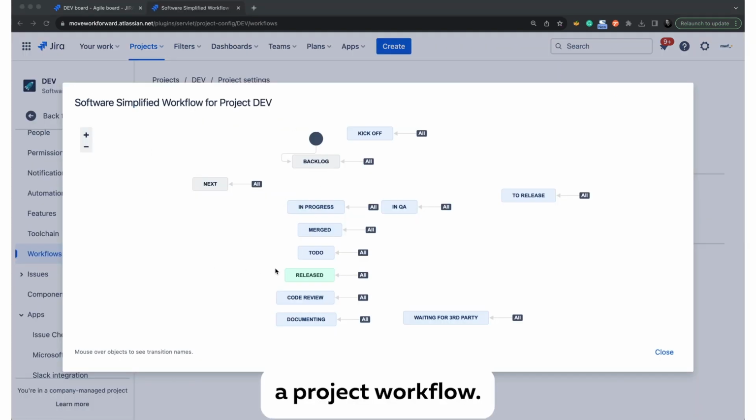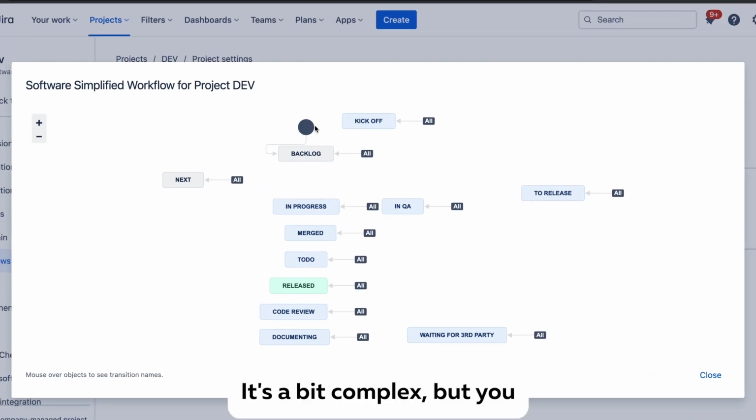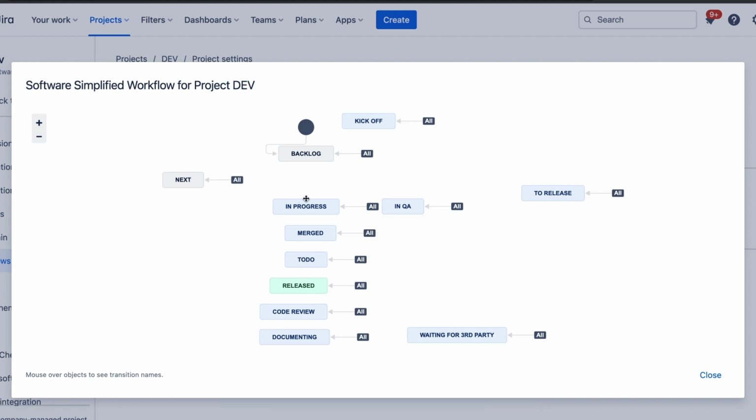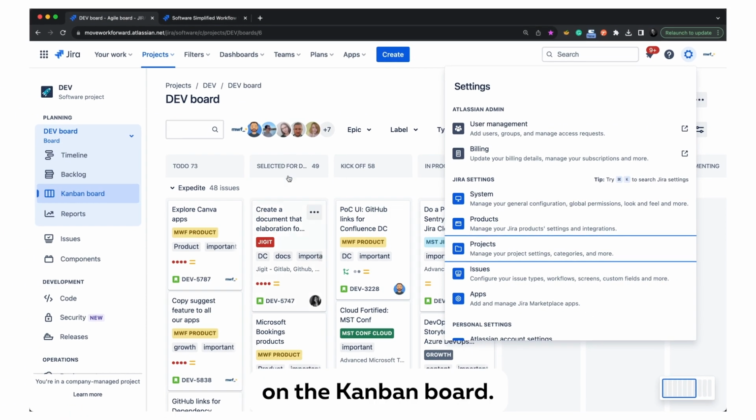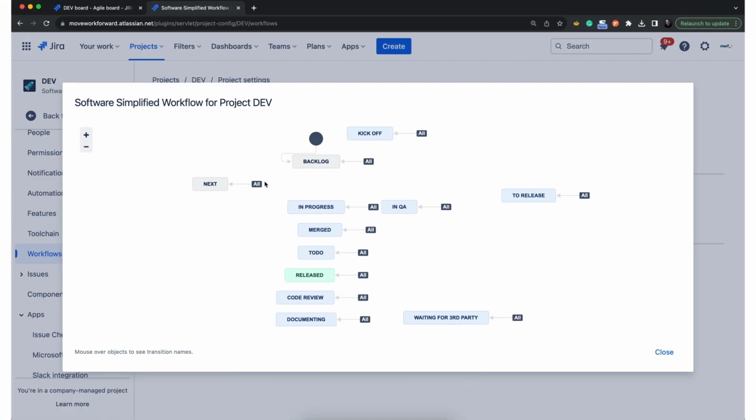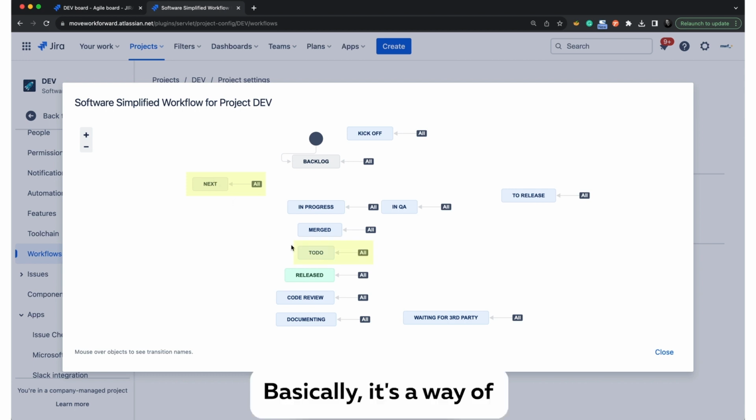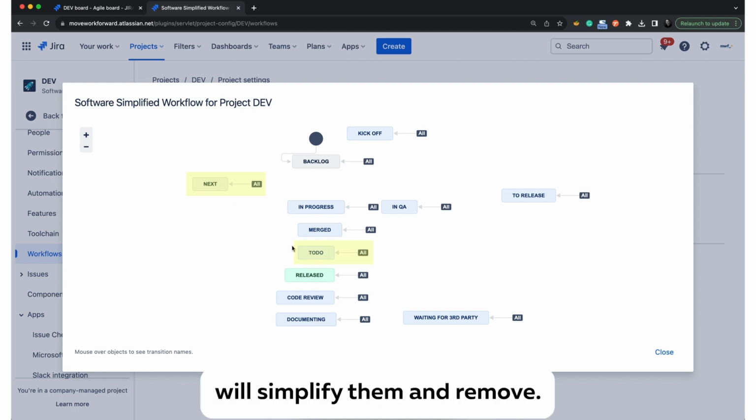Here, as you see, is a project workflow. It's a bit complex, but you can transition to any state. So we have the following states. It usually starts from backlog. Backlog is not visible on the Kanban board, as you see, it's not here. The next state is next and to do. Basically, it's where software development starts, but we will simplify them and remove.